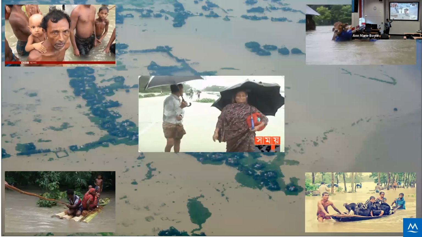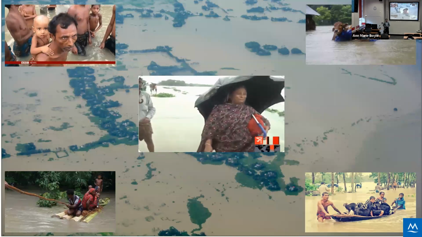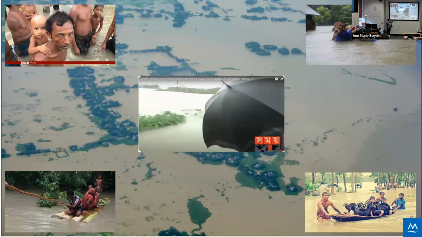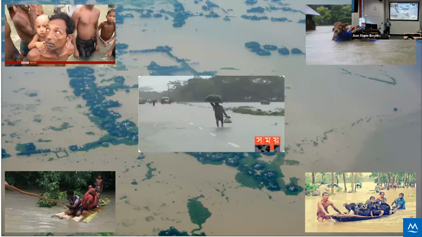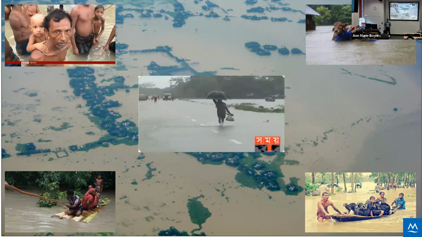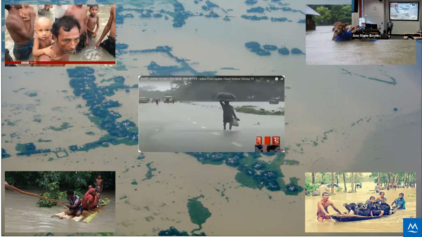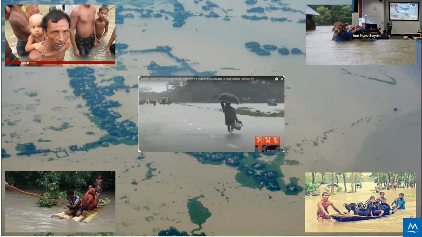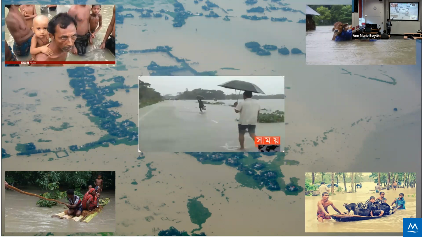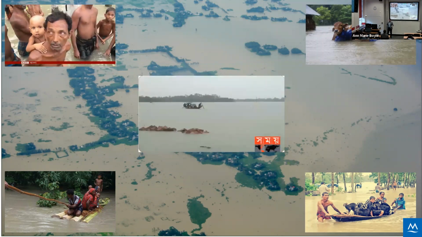So why do we need to have flood shelters out there? Just see some photos. I'm showing you some video also. This is from the middle of the most recent flood that happened in Sylhet in Bangladesh, the northern part of Sylhet. This is fully water inundated.